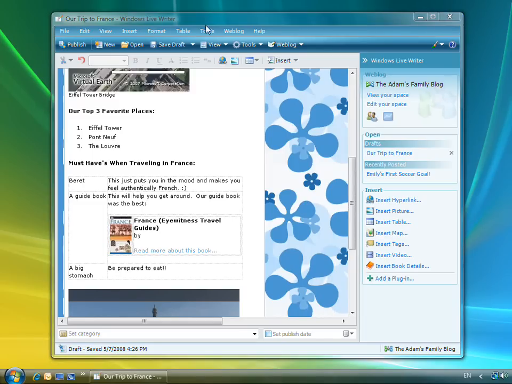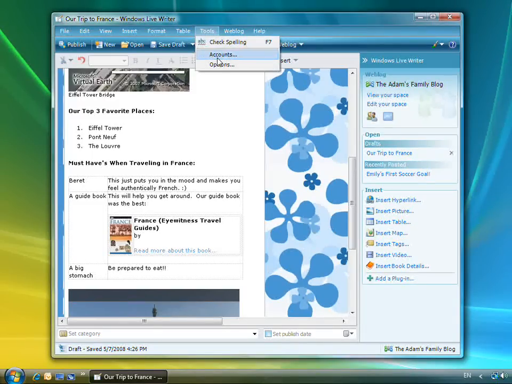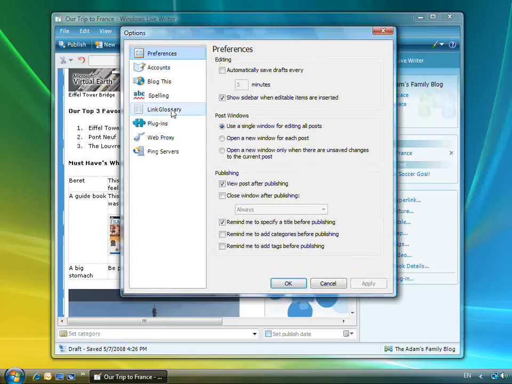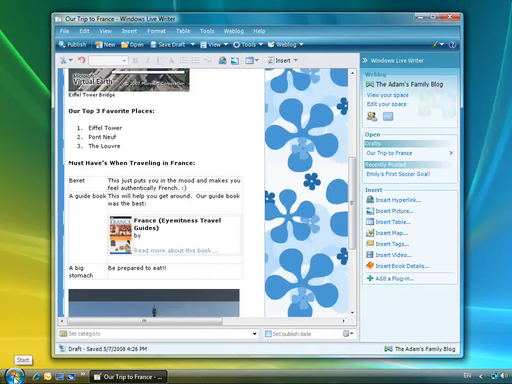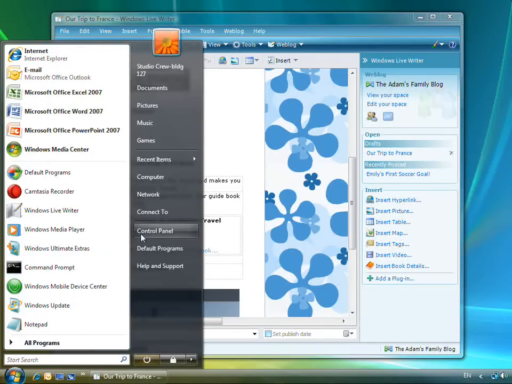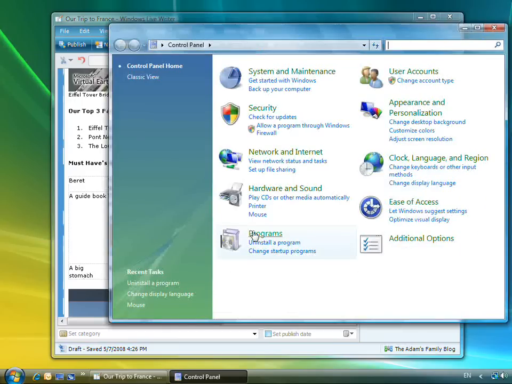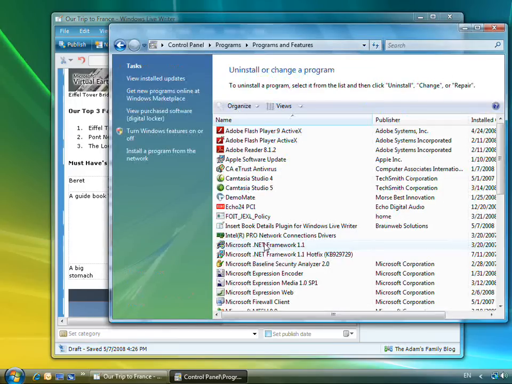To disable a plugin, go to the Plugin tab of the Options dialog, select the plugin you want to disable, and click the Disable button. To uninstall a plugin, go to the Windows Control Panel, select Add or Remove Programs, select the plugin that you'd like to remove, and click the Remove button.